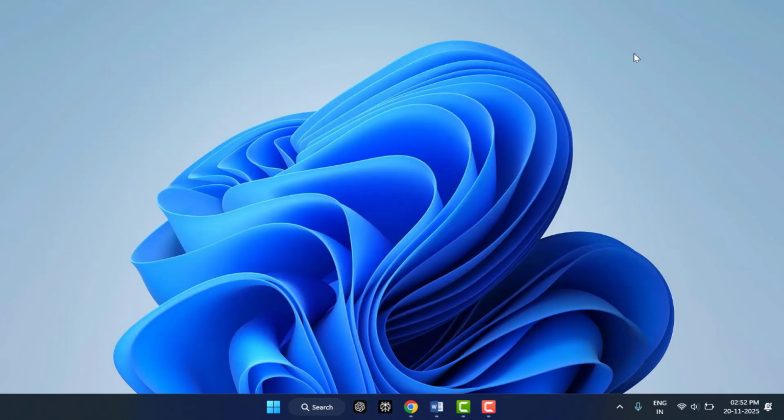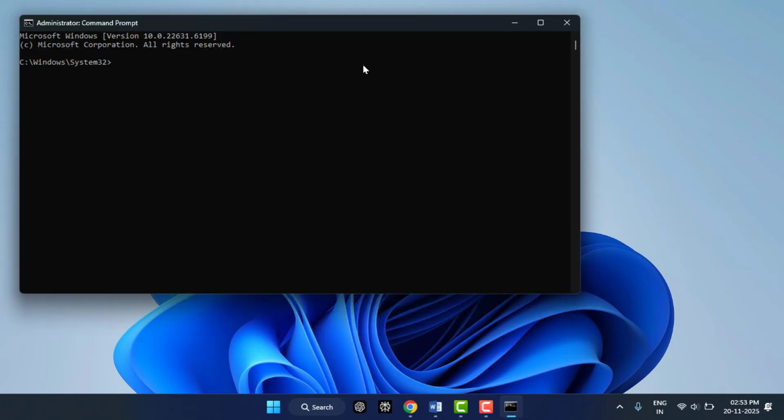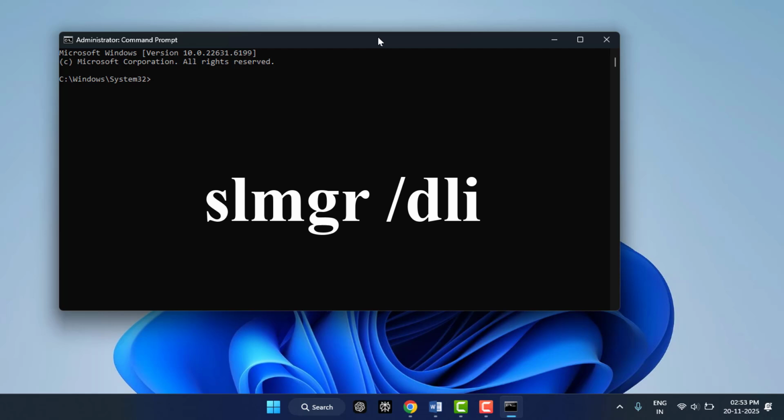If the problem is still not solved, some OEM keys work only on the original device. Check your key type by running this command, and here you need to type this command, as you can see on my screen. All these commands you can also find in my video description box, so you can use them from there. If you see OEM, it may not activate on a new device or different hardware. A retail key always works. You need to remember this.